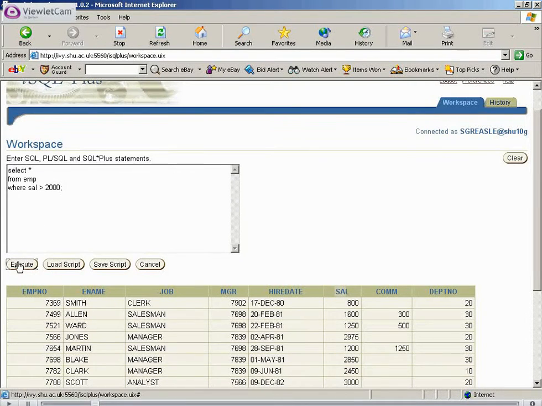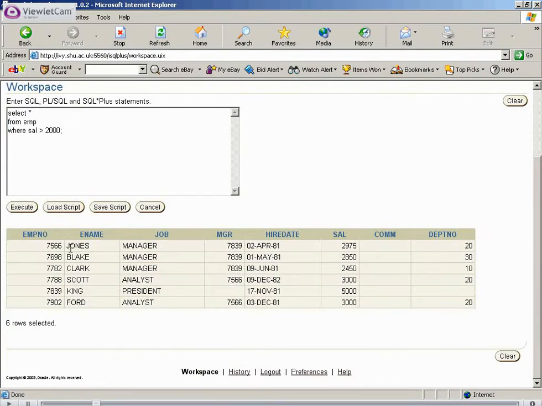So if we amend this here, using our where clause, the name of our column, which is sal, as you can see there, is greater than 2,000. Remember, integers do not have single quotes around them, just like so. Execute that. As you can see, we are only displaying the employees whose salary is greater than 2,000.